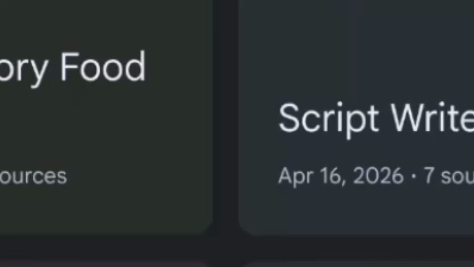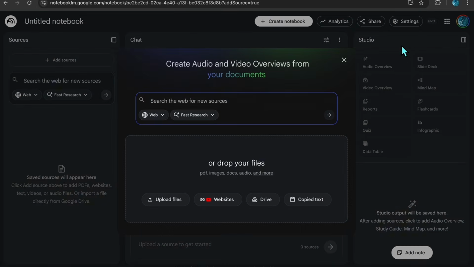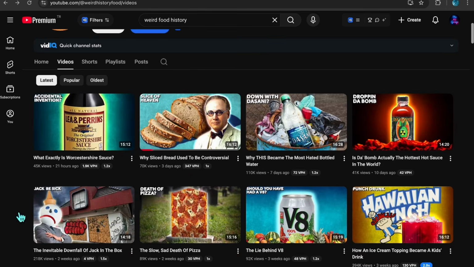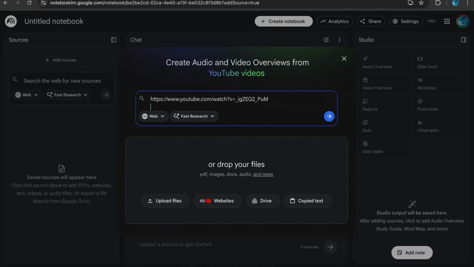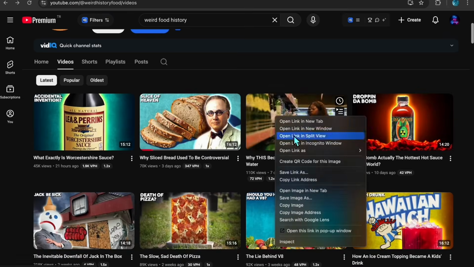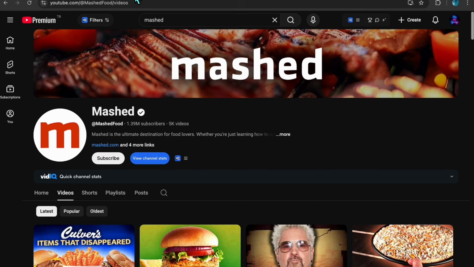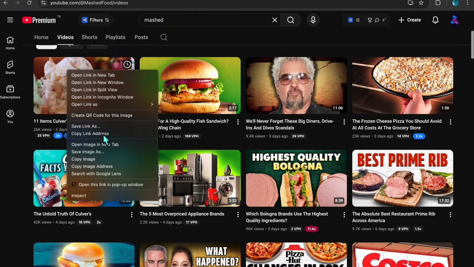Step 1. Open NotebookLM and create a new project. This is your research hub. Everything you feed in here shapes the topics you can choose from. Open YouTube and go to the Weird History Food channel. Copy the last 5 video URLs one by one and add each to NotebookLM as a source. 5 URLs from this channel. Now go to Mashed. Same process. Grab their last 5 URLs and add them.